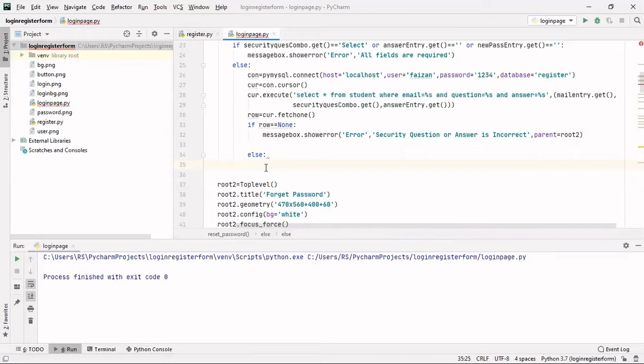So in the else part, I'll simply execute a query to update the password. For the query, I'll write update student table, set password.